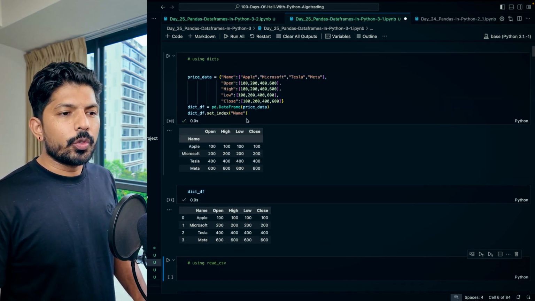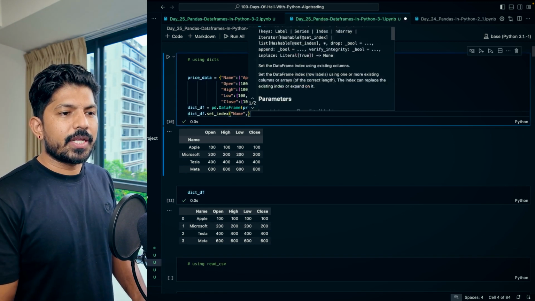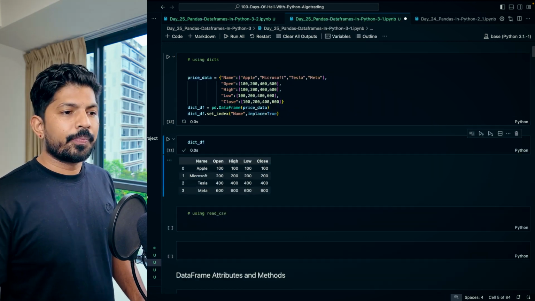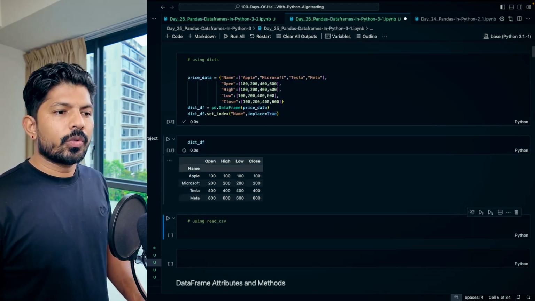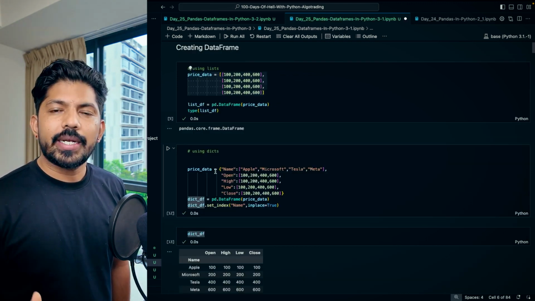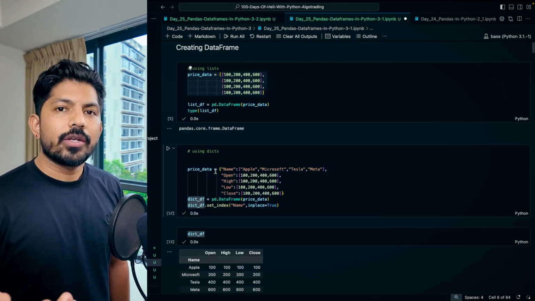So for that, we need to use a hidden parameter, that is inplace. inplace is equal to True. And when you hit Shift Enter, now you will see that we have the permanent index as the name. So we have seen that we can create a data frame with the list and also with the dictionary.